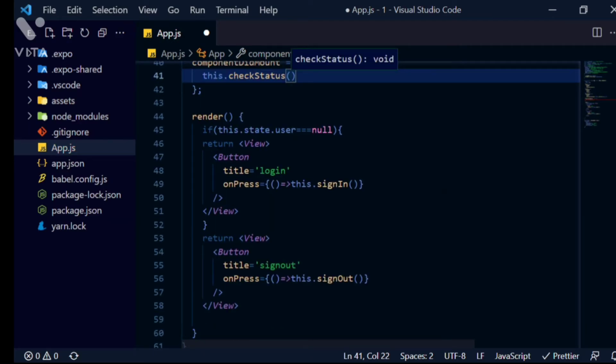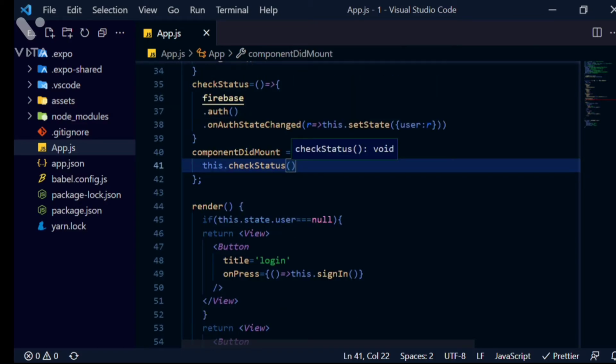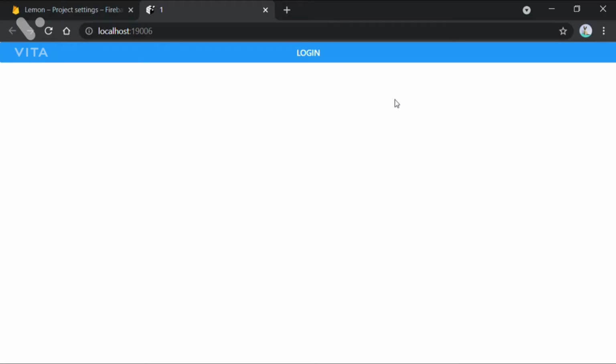So let's see whether it works or not. So here we are in the app. It is a web app, so I'll use this button to log in, and as you can see, a sign out button renders. This means that we are signed in to our app, and here we sign out of the app, then we can sign in again and we can sign out again.